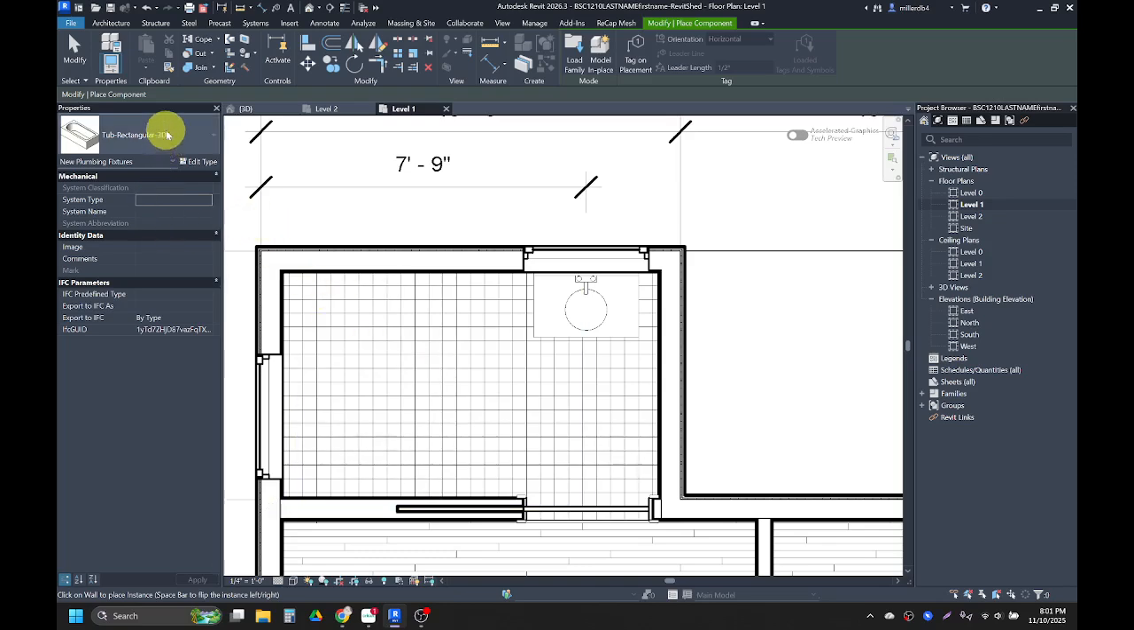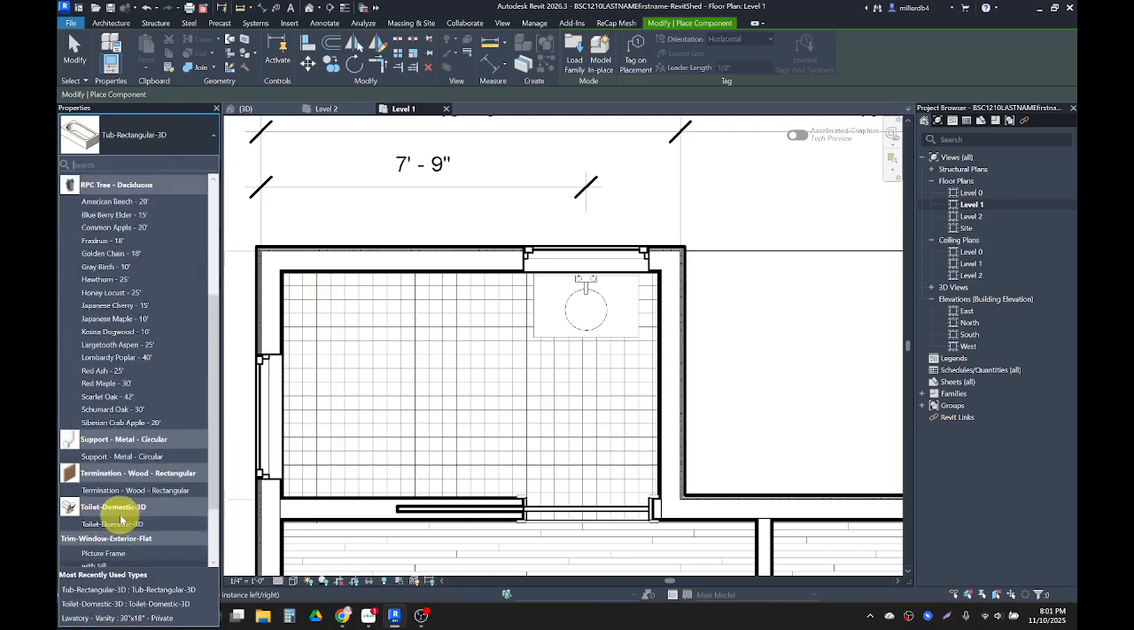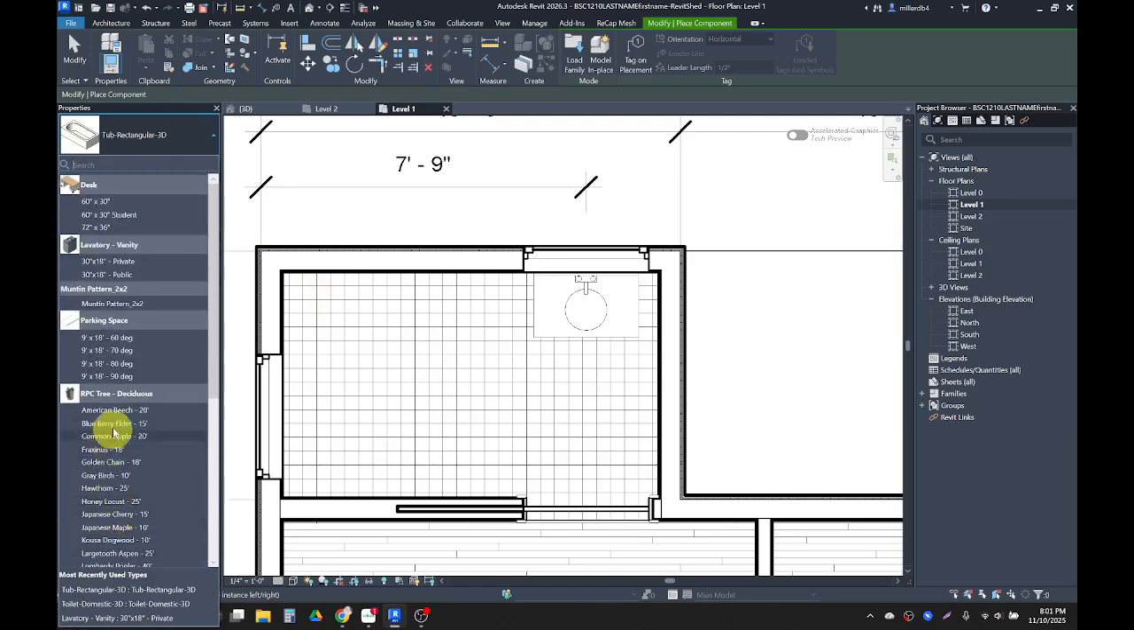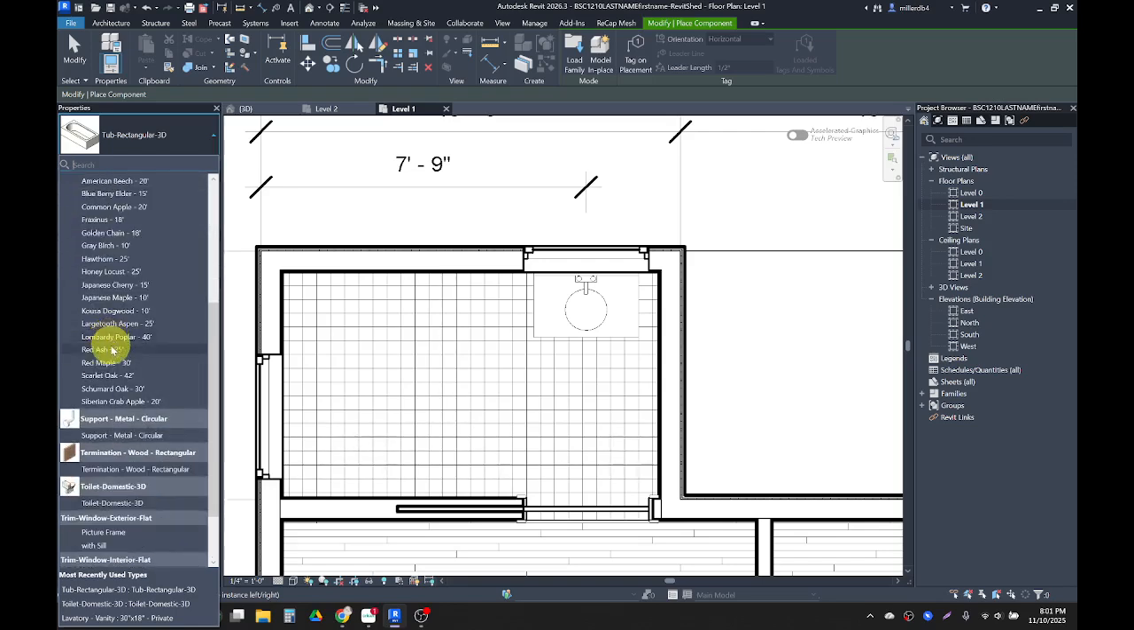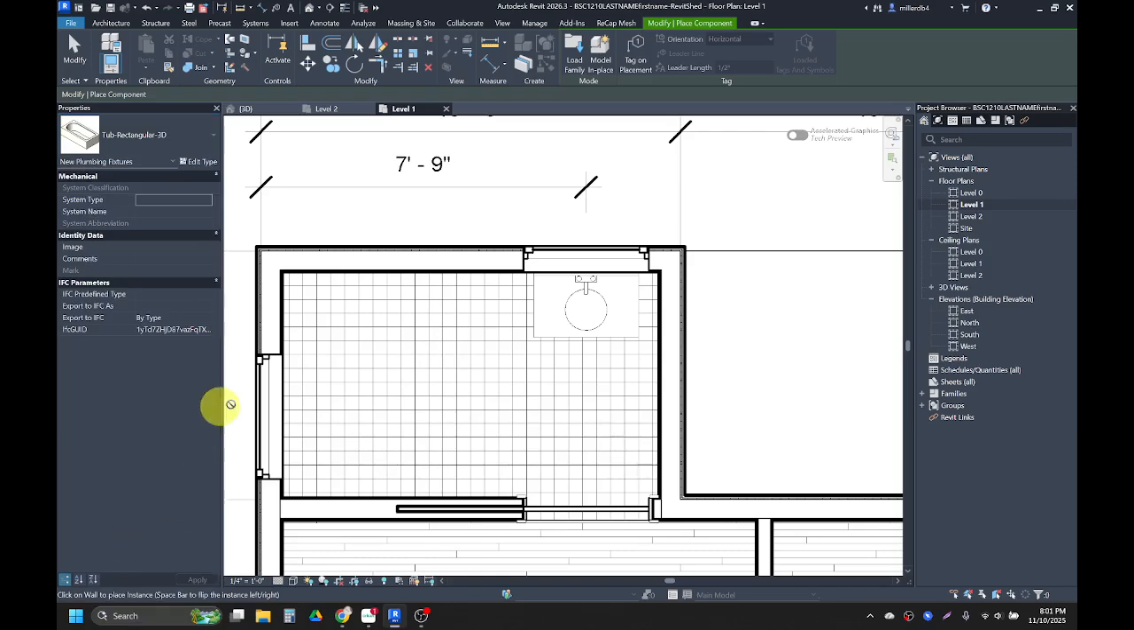a bathtub here, but if I click, I can switch between a bathtub, or if I scroll up, I believe I loaded a toilet in too. Oh, there it is. There's also my toilet. When I go to place my bathtub though, you'll see that I have this no symbol, and that's because it's a wall-based component. So I have to be up on a wall in order to place it.